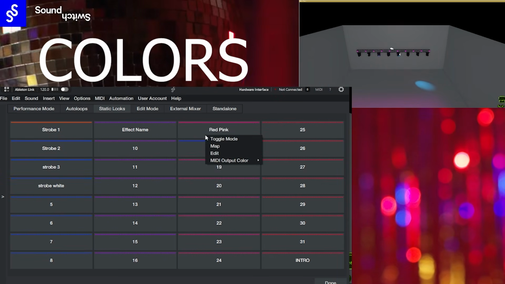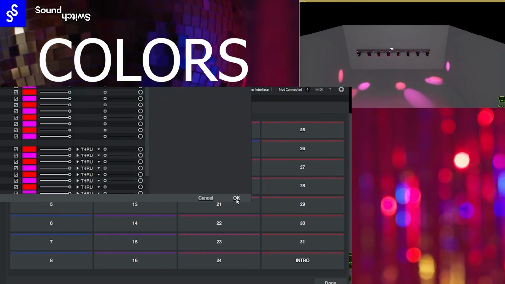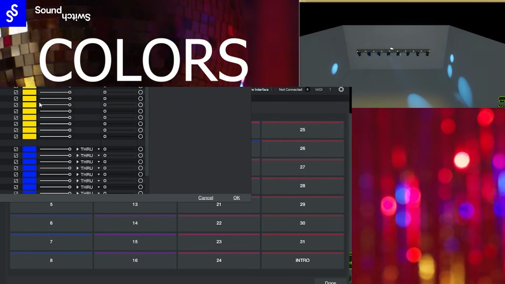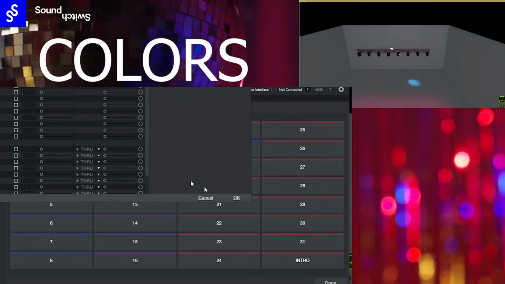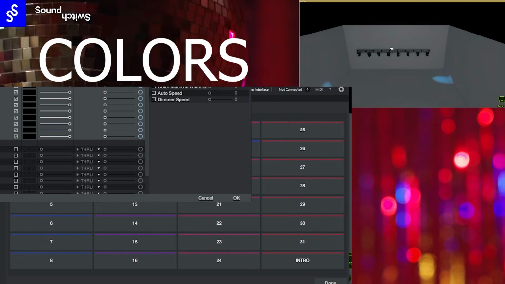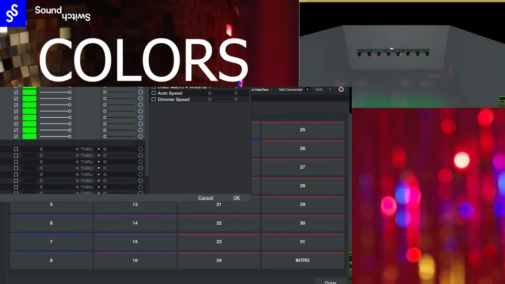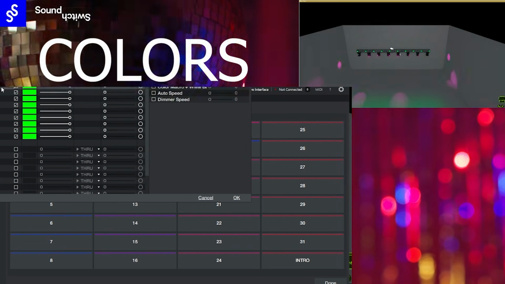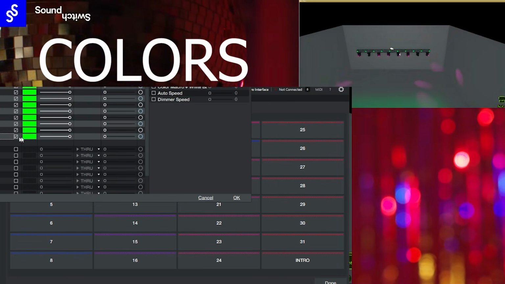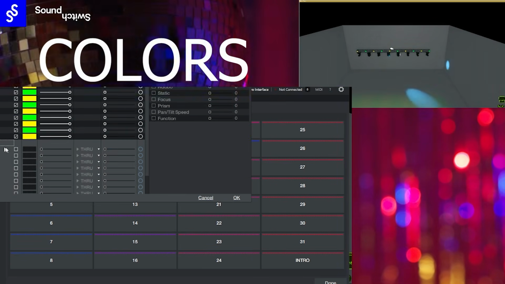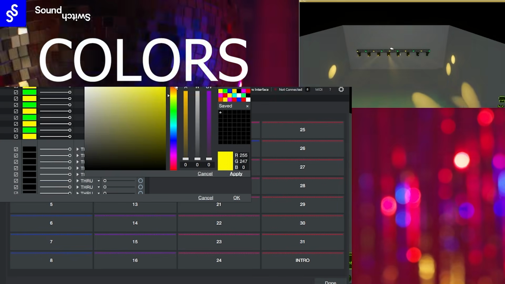Another useful way to use static looks is for colors, either mixed or grouped. This is very helpful when you need quick access to specific colors while you are in performance mode, but only on certain fixtures. For example, you may want your moving heads to change to one color, your different lights to stay on another color, or only a few selected fixtures to react.